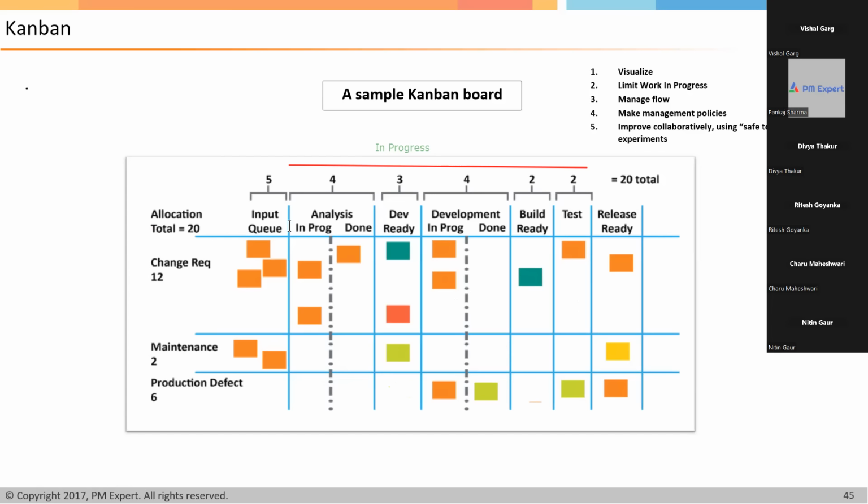Now, different stages can be represented by these boundaries. These boundaries represent different stages of the workflow on the Kanban board. Now, there is another important concept in Kanban which helps you visualize different categories of work, which is called swim lanes. Have you heard of this term, swim lanes? No, first time.